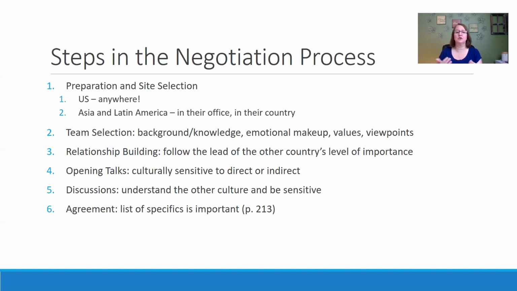Who is it that's going to travel? Who's going to be in the room? Who is going to be setting things up and ensuring everything goes okay? And so that team selection is truly crucial to the success of the negotiation. If the wrong people are in the room, we are in trouble.